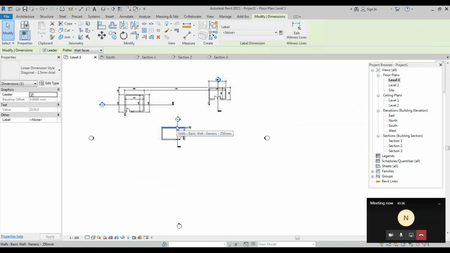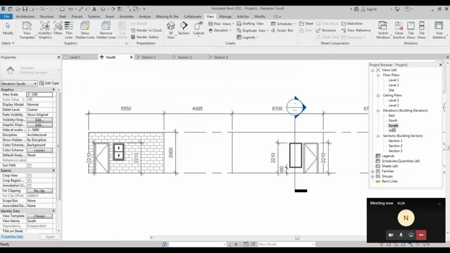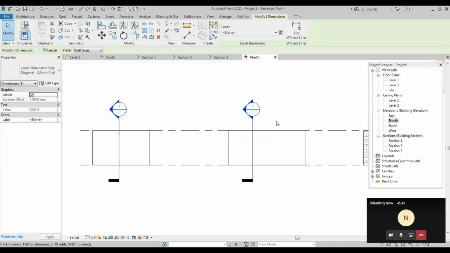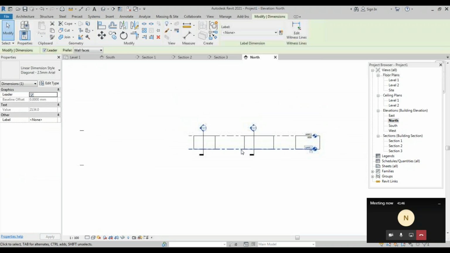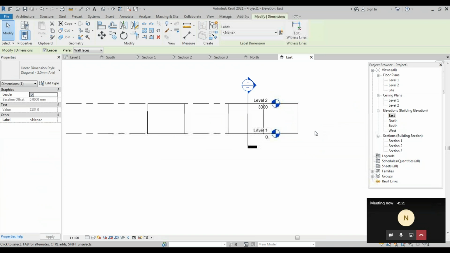Yeah. So sections are easily drawn, elevations are easily taken. I was showing you only the south elevation. If you see the north elevation, only walls will be seen. There is no window, there is nothing over there. In the east elevation also there is no window, so there is nothing shown.